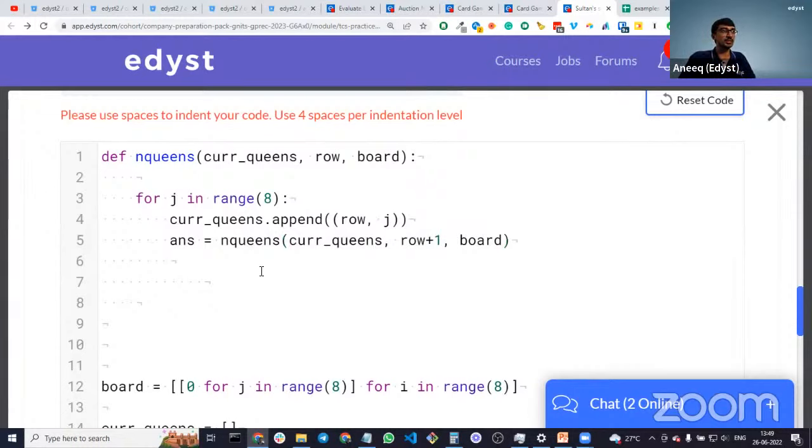All I do is I erase what I did just now. So I say current_queens.remove(row, j). I want to just remove this one because now I want to go to the next possibility. So I'll say, remove this and go again to the next one. All right, this makes sense.